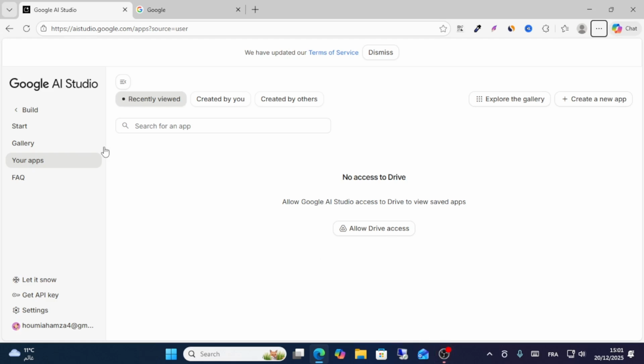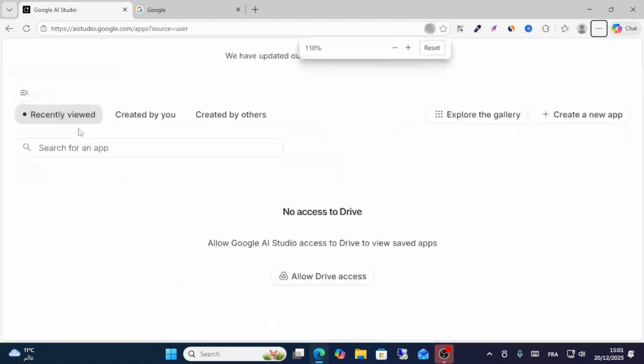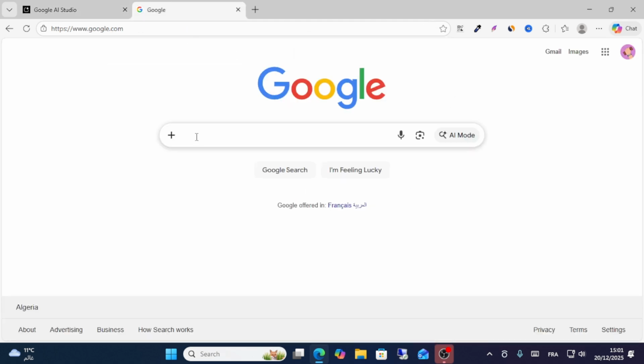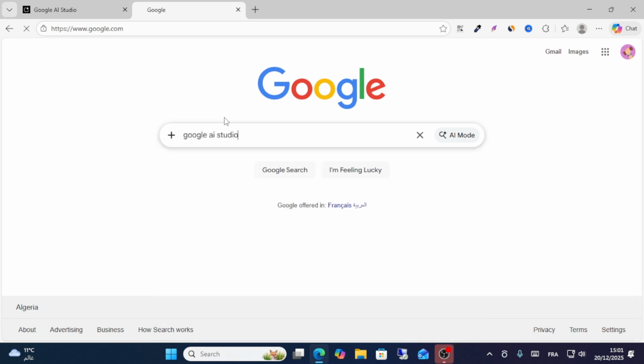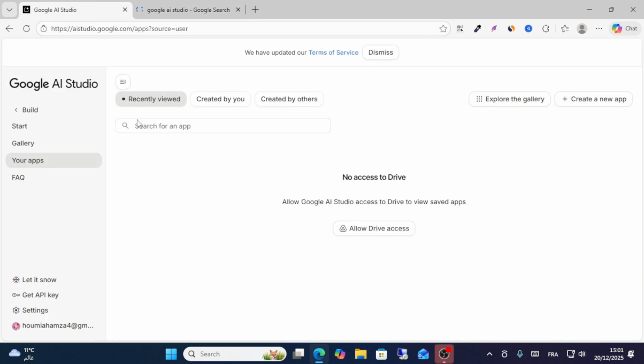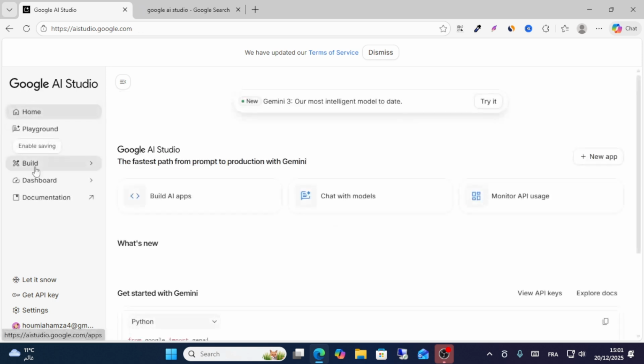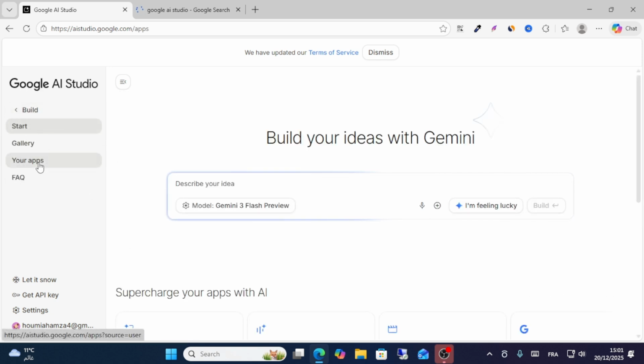I will share with you how you can connect Google AI Studio with GitHub. So guys, go to Google, search for Google AI Studio and then click the first result. After that, click on this option, the build. When you click the build, click your apps.